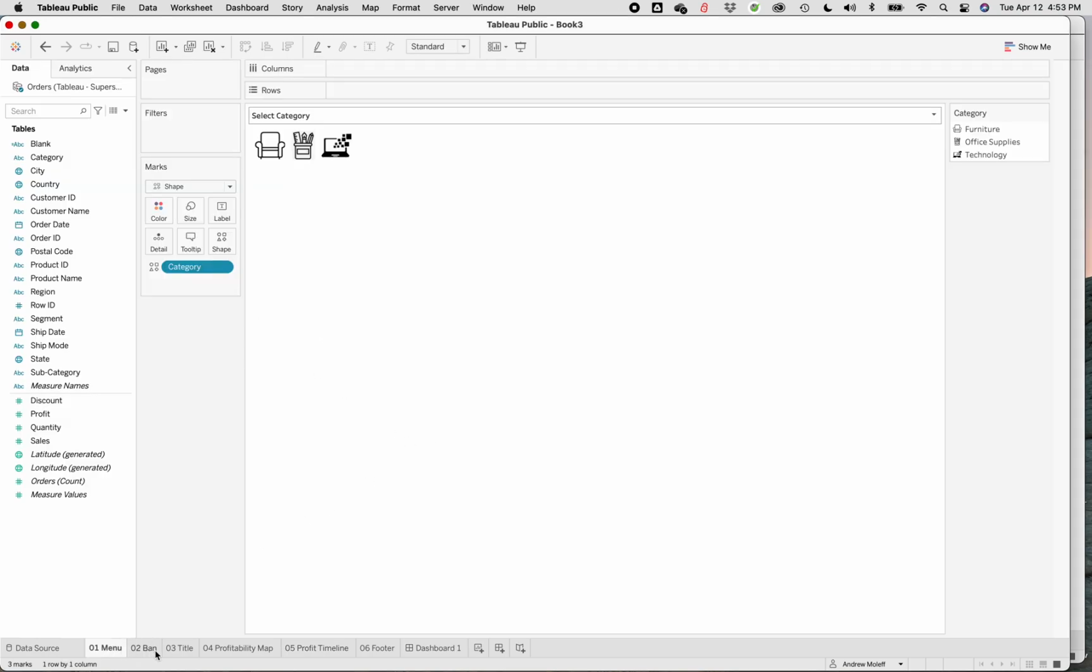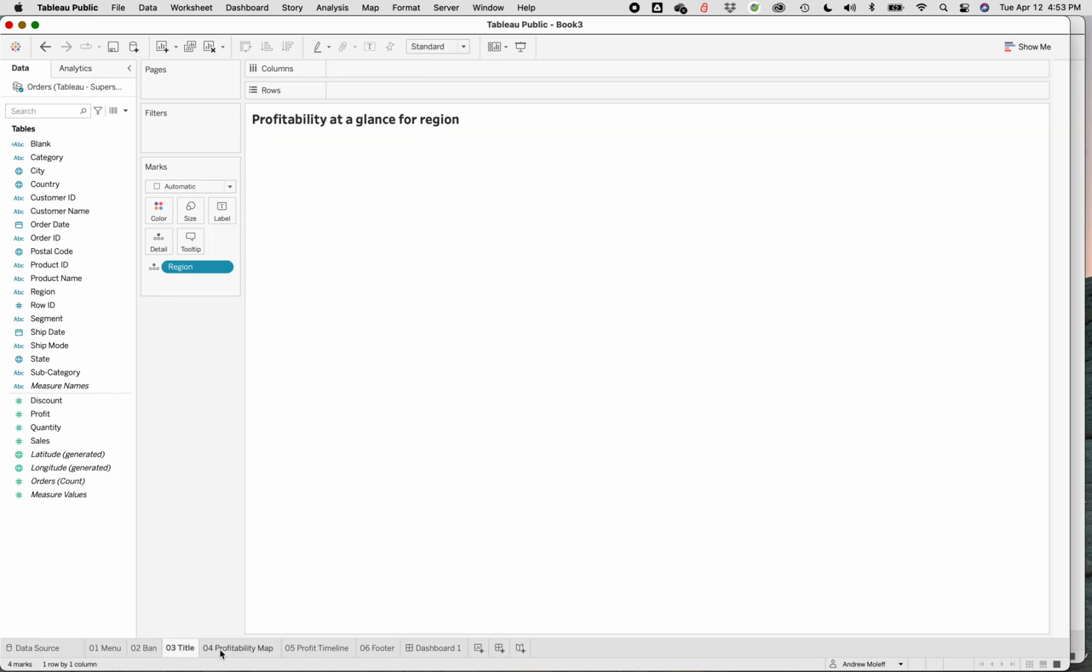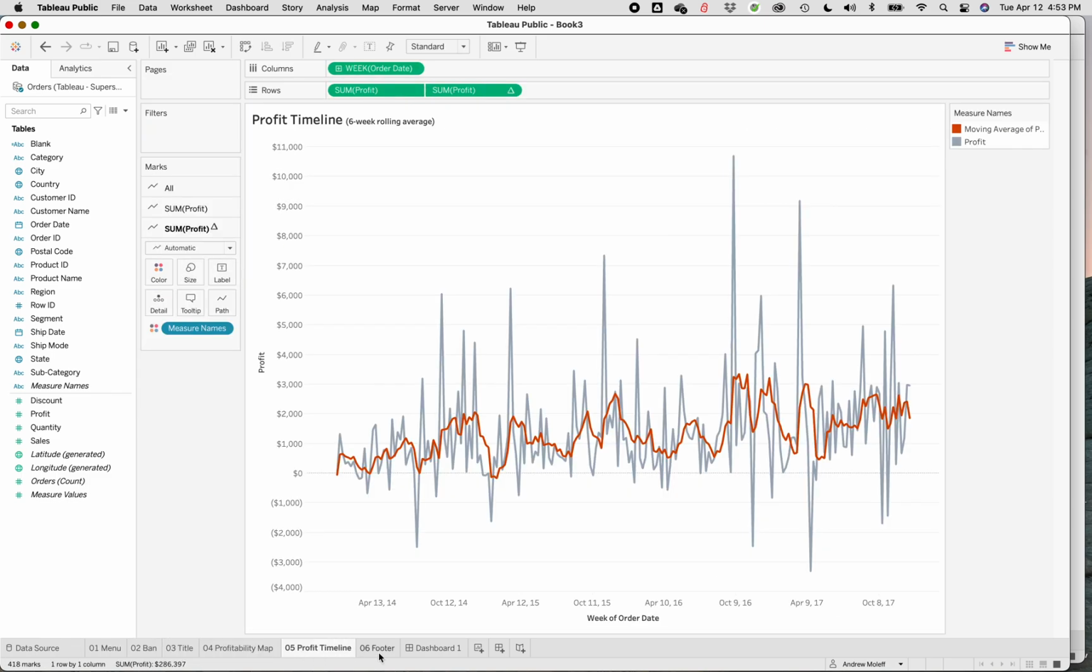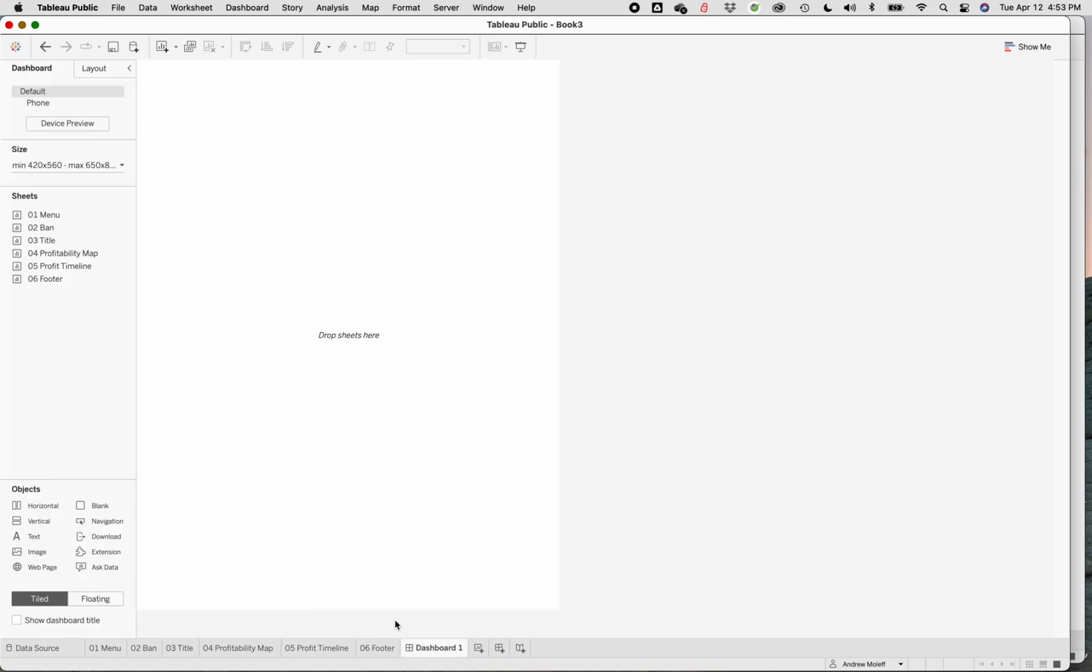We have our menu we've created before, our band, title, profitability map, our timeline, our footer, and now we have our dashboard. So one of the things we want to do first when we create this dashboard is let's go over here to size and change this from 420 to, let's do 1020, or even bigger, do 1120. And so you see it's increasing the size of our dashboard. So that's the very first thing that we want to do, is increase that size.